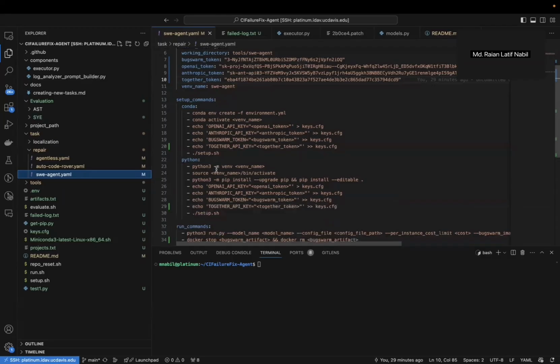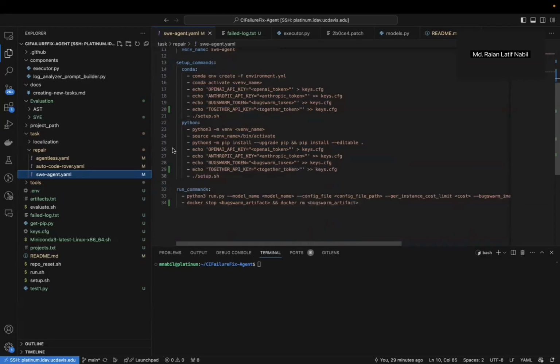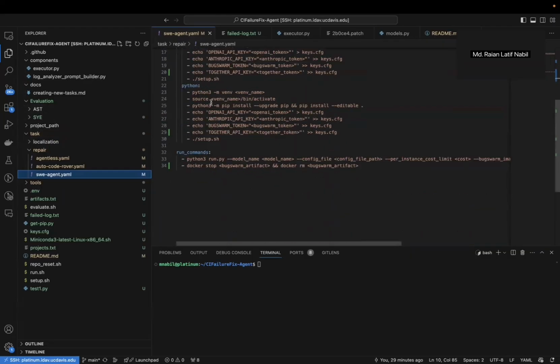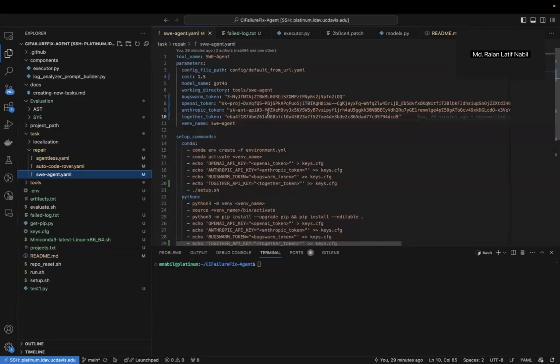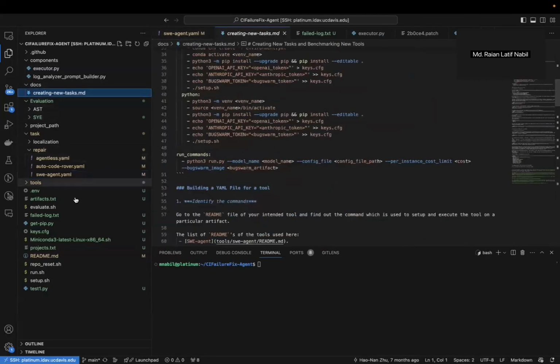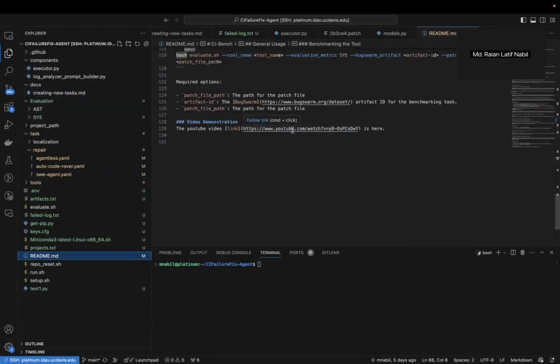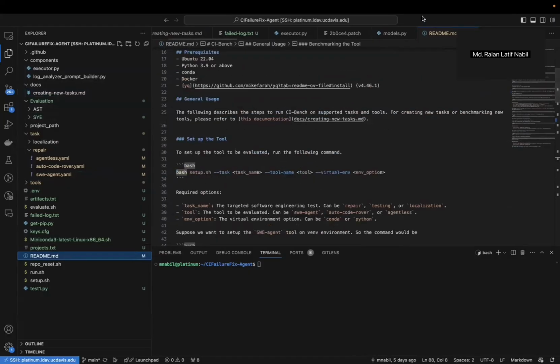For the setup commands and the run commands, we have the docs to find out which command should be there for the setup commands, the run commands, and the parameters. The docs are here, and we have an extensive video linked over here on how to build the YML file.